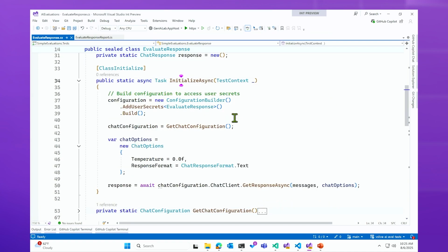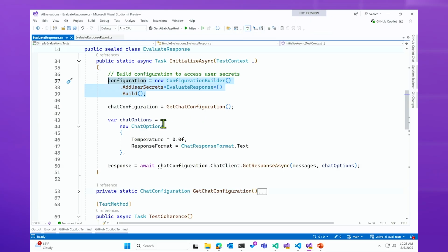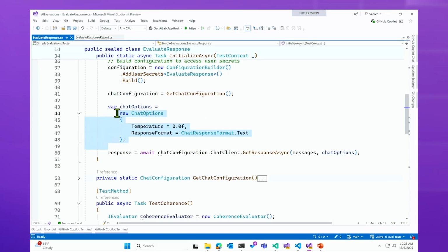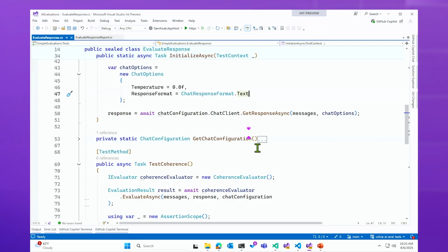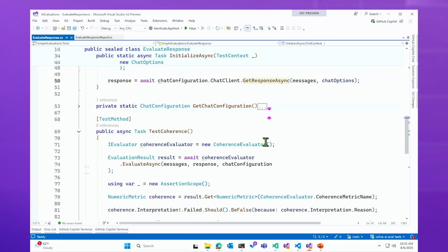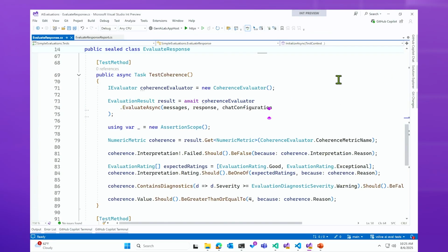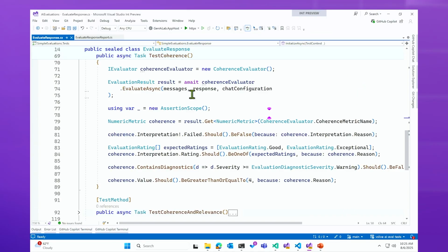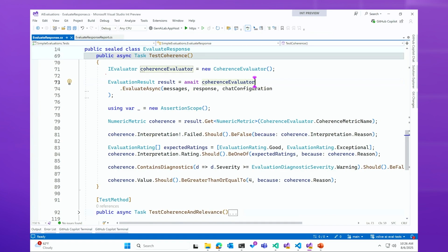And this is an MSTest unit test, so we have a class initialize. We go through, I'm adding my secrets to talk to AI. And then I'm initializing my overall setup. I want a temperature of 0. I'm telling it it's going to come back as text and so on. So I'm just initializing overall how things are going to talk. And then finally, I'm asking it to talk. Then in my test method, this is where things become fun. I'm adding a coherence evaluator. And then I will stop doing that and start circling.